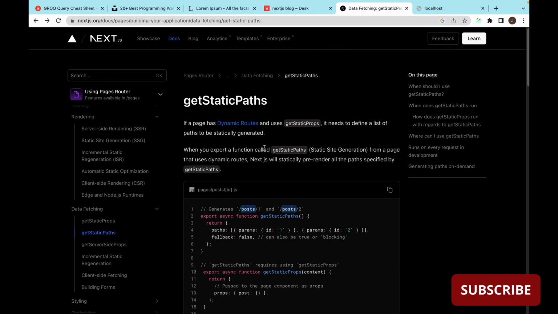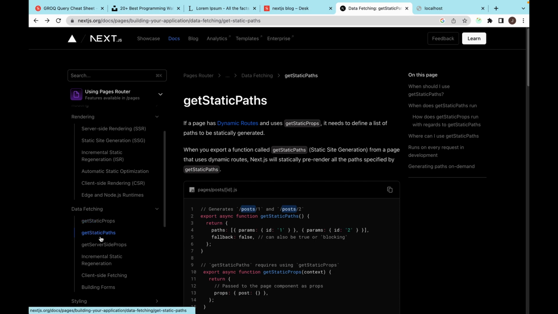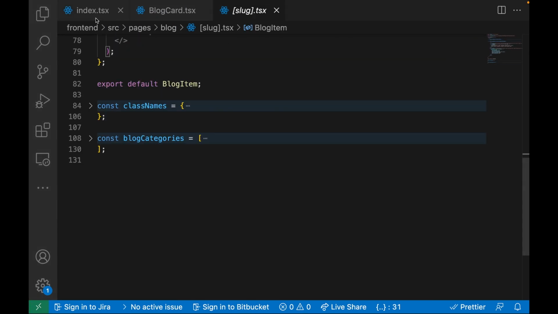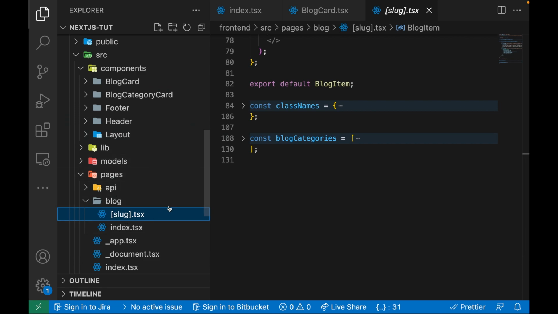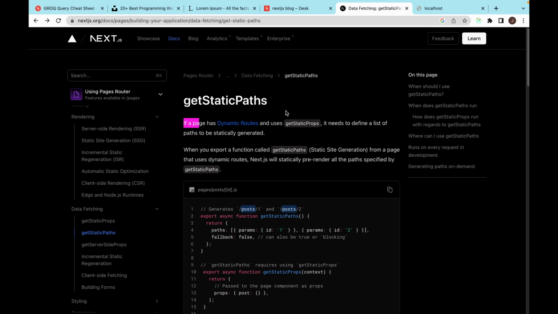Let's go on and fetch the data for our blog details page. And for that, I am back to the official documentation of Next.js. And in the data fetching section, where we have getStaticPath, over here, we are going to be using getStaticPath because we want to go on and fetch the details for a particular blog post. Okay, and here in the getStaticPath section, if a page has a dynamic route, and by dynamic route, we mean this slug page over here.